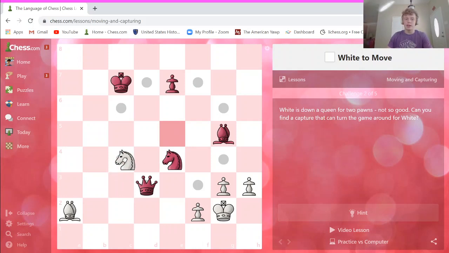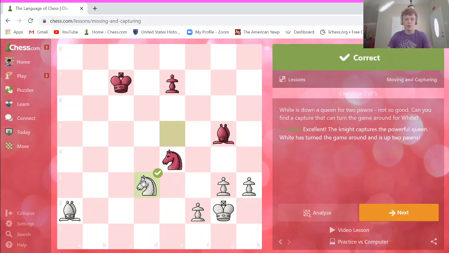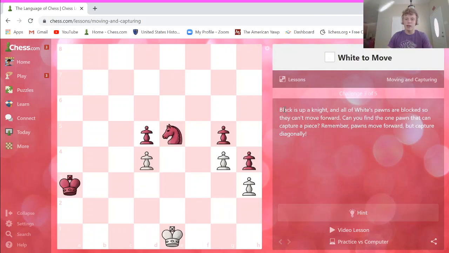Well, I did highlight these squares because I clicked on the knight. But you may notice that the knight is an L away from taking the queen. The queen, the most powerful piece. Take it down. And we capture the queen, and now white is winning. Okay, black is up a knight.